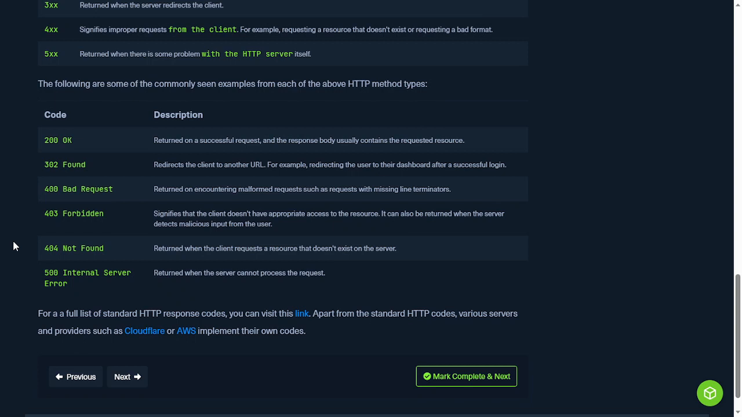403 Forbidden signifies that the client doesn't have appropriate access to the resource. It can also be returned when the server detects malicious input from the user. 404 Not Found is returned when the client requests a resource that doesn't exist on the server. And the 500 Internal Server Error is returned when the server cannot process the request.